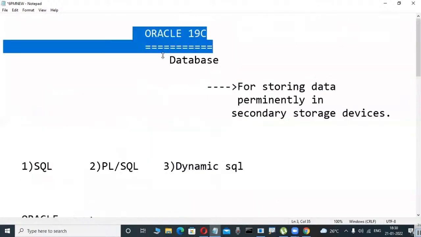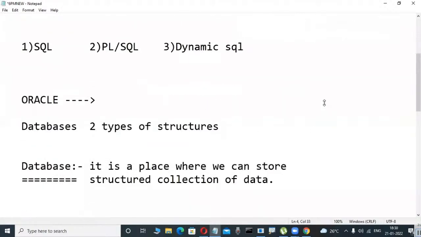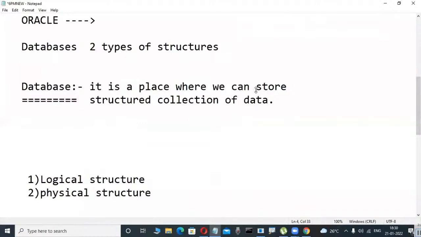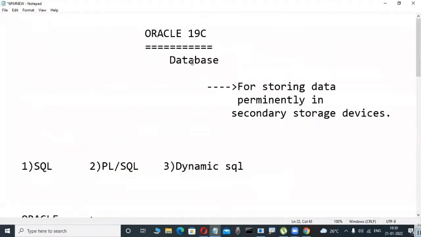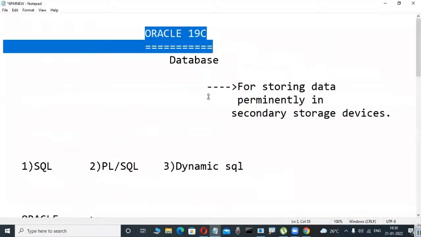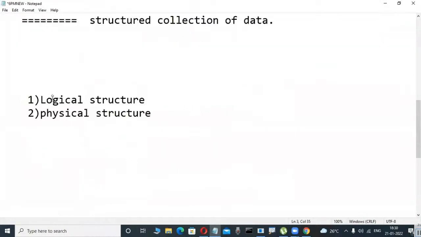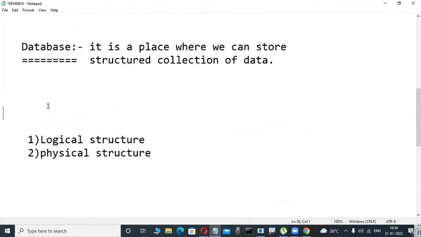It is a place. Whenever we are installing this type of software, automatically some place is reserved in the hard disk only. In that place only we can store a structured collection of data. Okay, fine. But whenever we are installing these types of software, two types of structures are there. One is logical structure. Another one is physical structure.